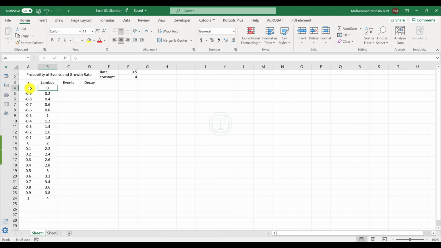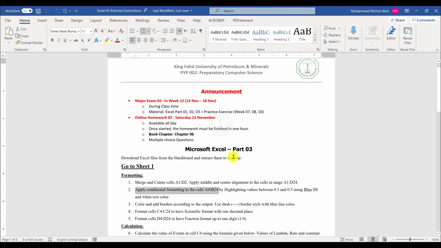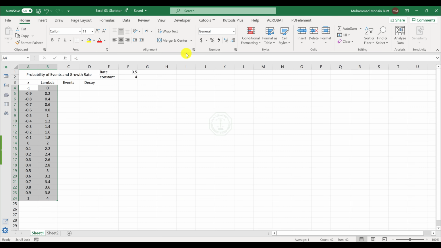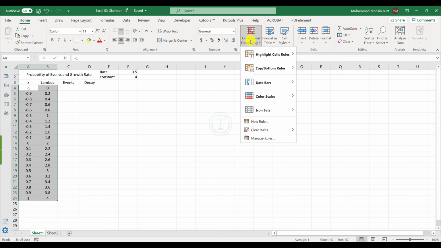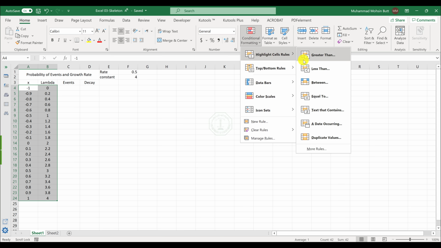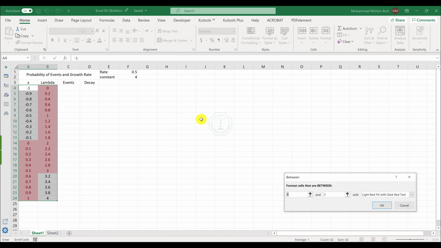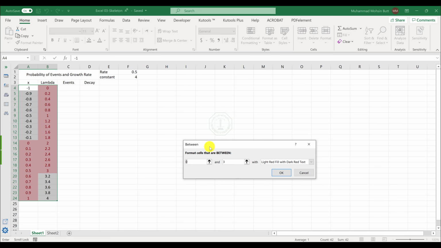So first I will select A4 to B24, and the conditional formatting that I have to apply is by highlighting the values between 0.1 and 0.5 using blue fill and white text color. So I will go to the conditional formatting button in the styles group in the home tab. So from conditional formatting I will choose highlight rules which are between. So here I can type in this window 0.1 and 0.5, and to apply custom formatting I will choose this dialog box and choose custom format from here.